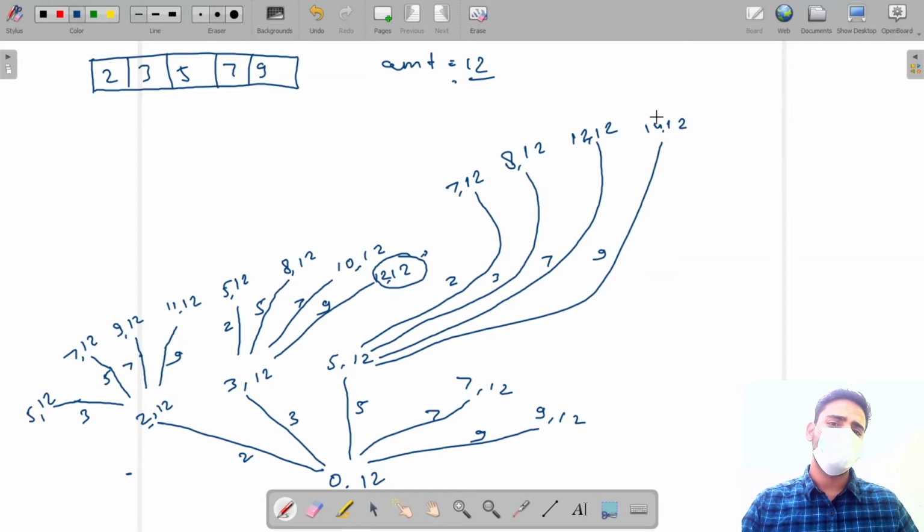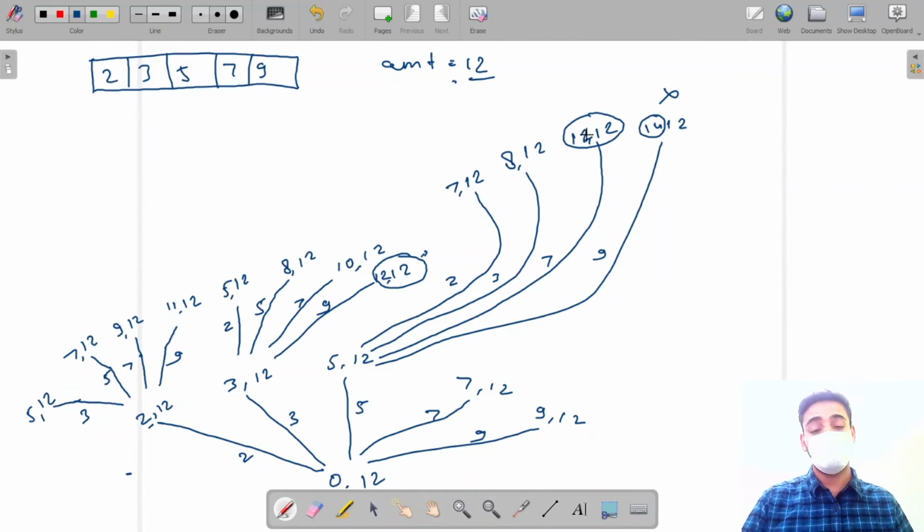Okay, so here the amount we have to pay is greater than the total amount, so we don't need to go further. We can't pay the amount this way, right? And here we got our output. We paid the 12 rupees that we have to pay. Okay, and these two are less, so we'll continue from this point.